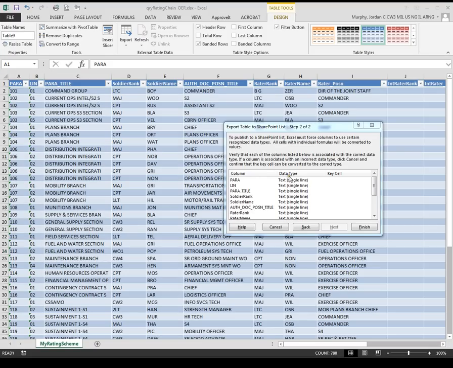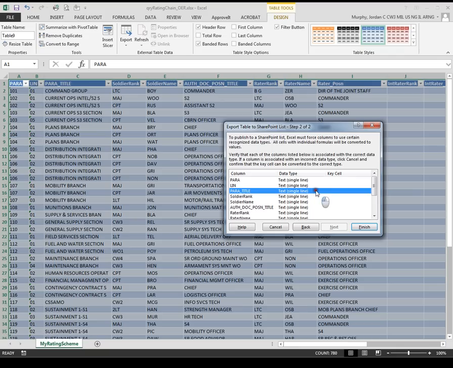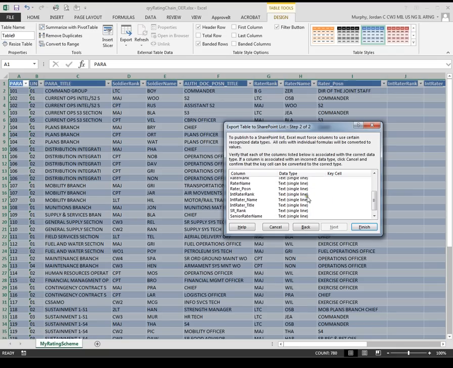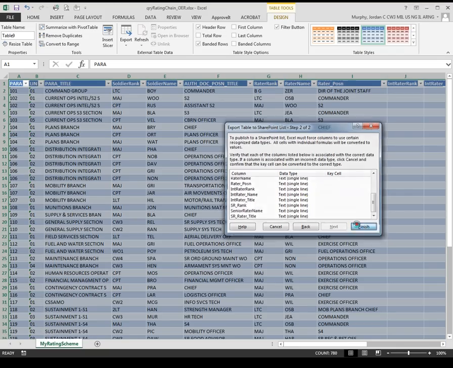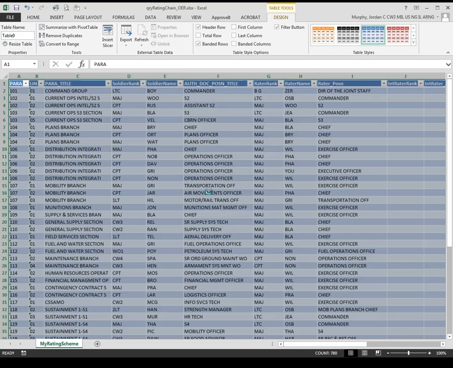From this screen, you need to verify that the data type for each column is correct. Please note that Excel determines the data type based on the data type of each column. If you wish to have a different data type, you need to ensure that the column type is selected in Excel prior to this point. Once you've verified that all of the data types for each column are correct, click Finish, and Excel will export the data to your SharePoint site.